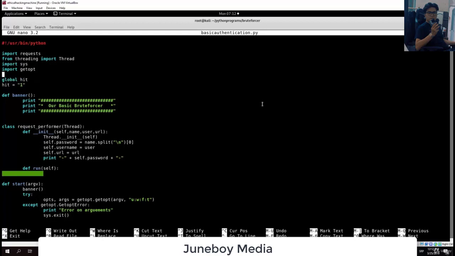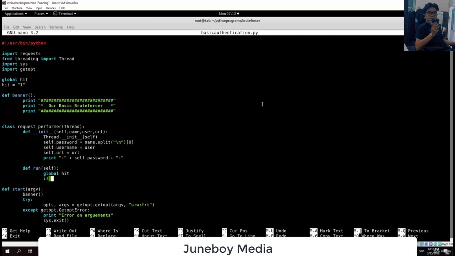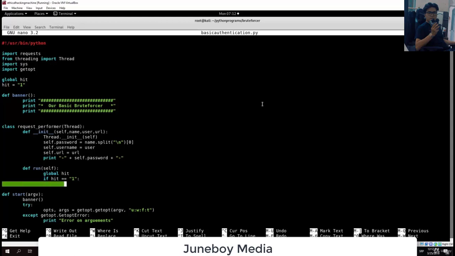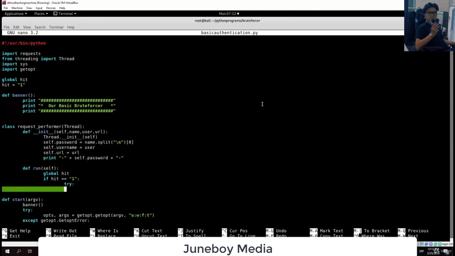We just remove this selection right here. We need to select that we use the global hit variable, and we need to check as usual if hit equals 1. So right now we will actually run our program itself. As I said, we need to use the requests library since it allows us to send the packet with the username and password and with basic authentication with just one line. So right here we want to run the try and except option as in every other command or function that we use.